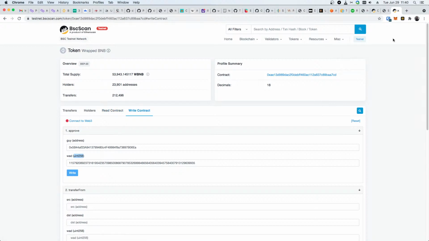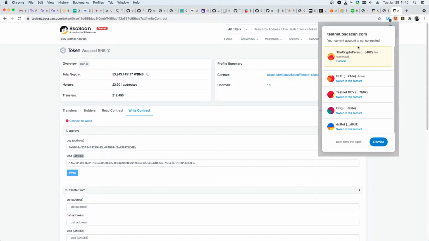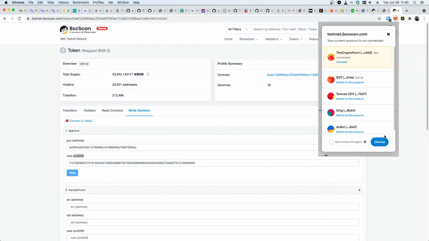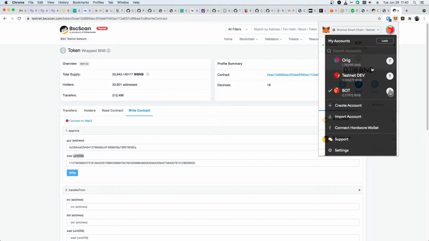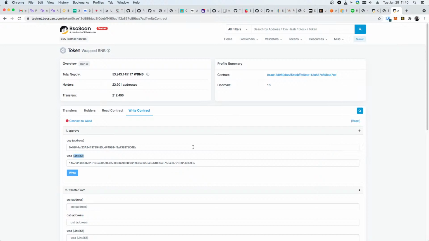So now what we have to do is make sure we're on testnet first before I even try to connect, because this is just a BSC scan thing. So let's go to the bot address on testnet, and I've got it deployed on the other contract. It's actually deployed on this wallet up here, and you'll see why this is important momentarily.